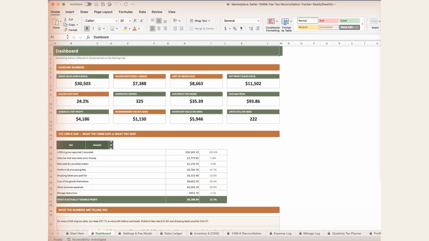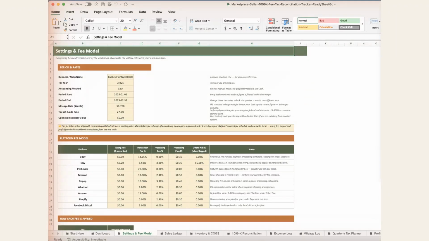Next is the dashboard. This is your headline view for the period. Gross sales, total fees, cost of goods, net profit, your effective fee percentage, and which platform is treating you best and worst. One glance and you know how the business is really doing.